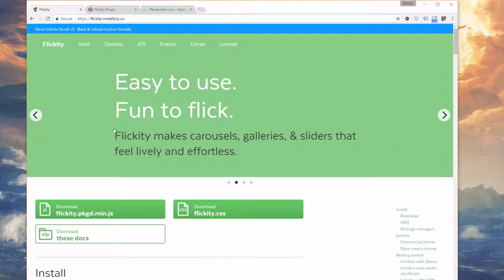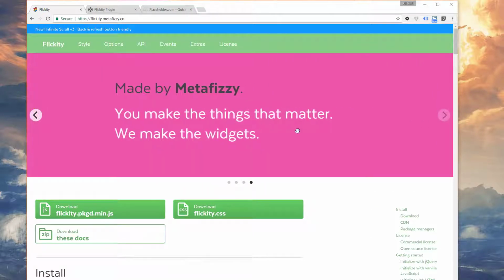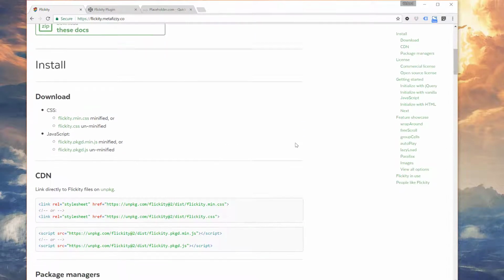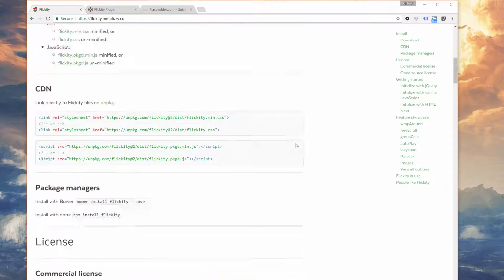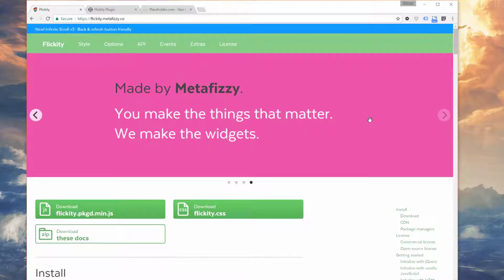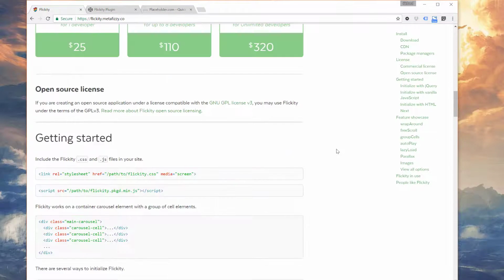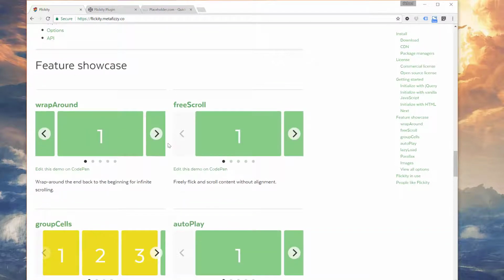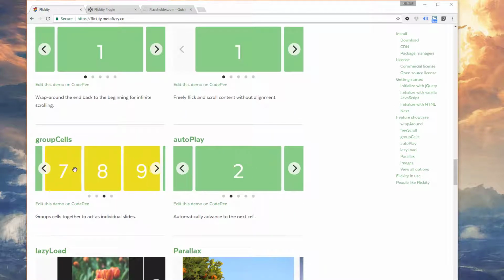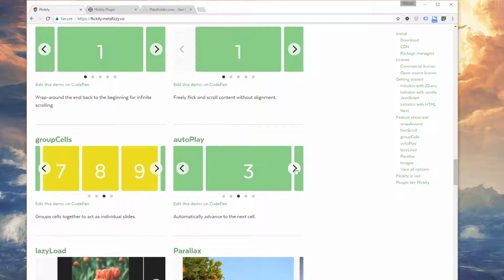But in those cases where you need a sort of slideshow where it's touch friendly, this is a great option for that. There are various examples. I'm just on their website here. Here we go. So you can have multiple slides grouped up. You can have autoplay enabled.